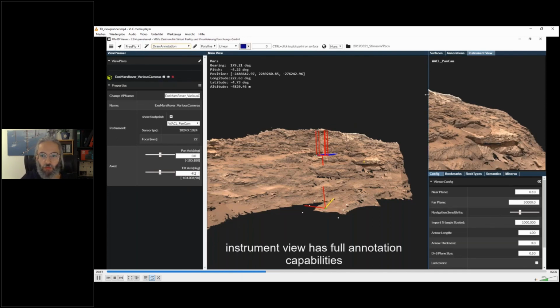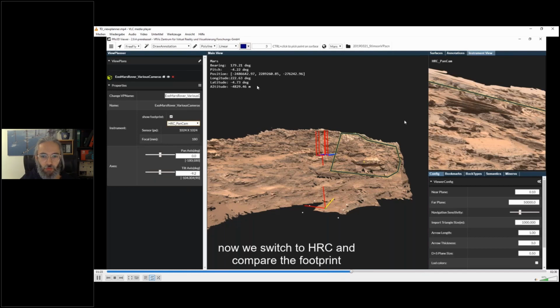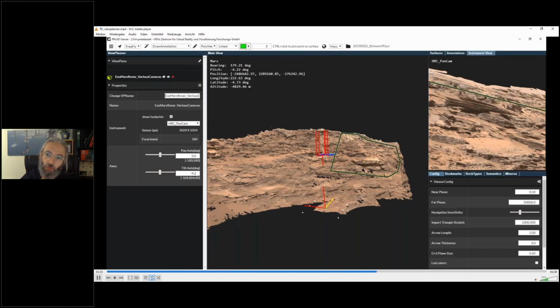and we can also do the same annotations I showed you before in this instrument view, which gives us a possibility to just reconstruct the footprint on the surface. So this has a reason why we are doing this, because now we switch to the HRC, the high resolution camera of the Rosalind Franklin rover, and check how these 2 footprints overlap. This is also still a prototype version.